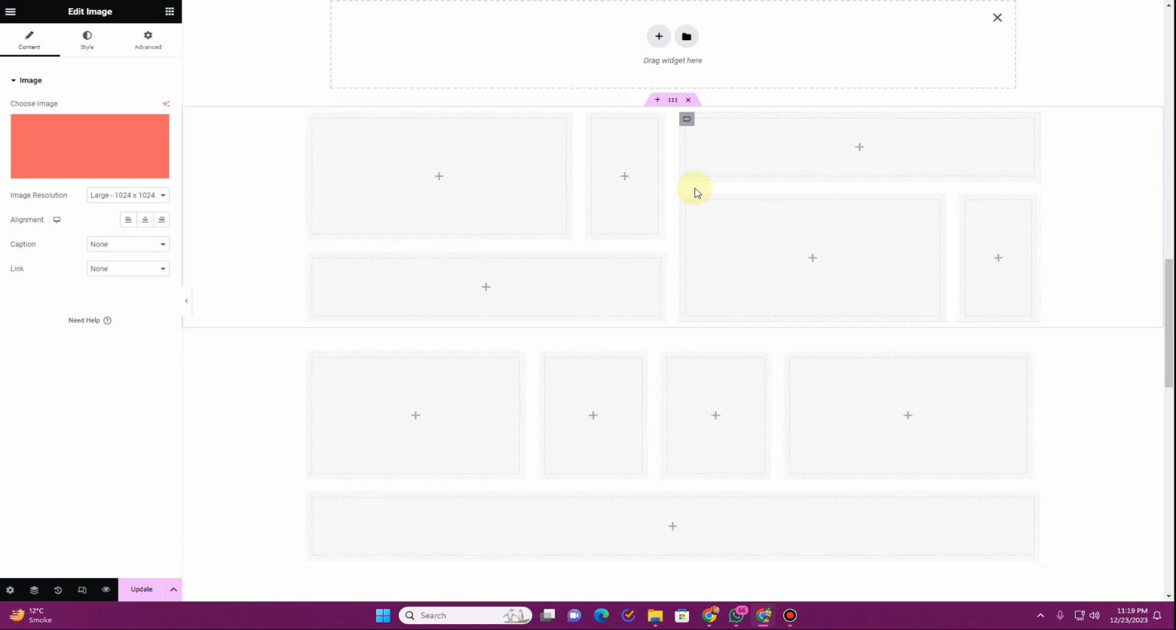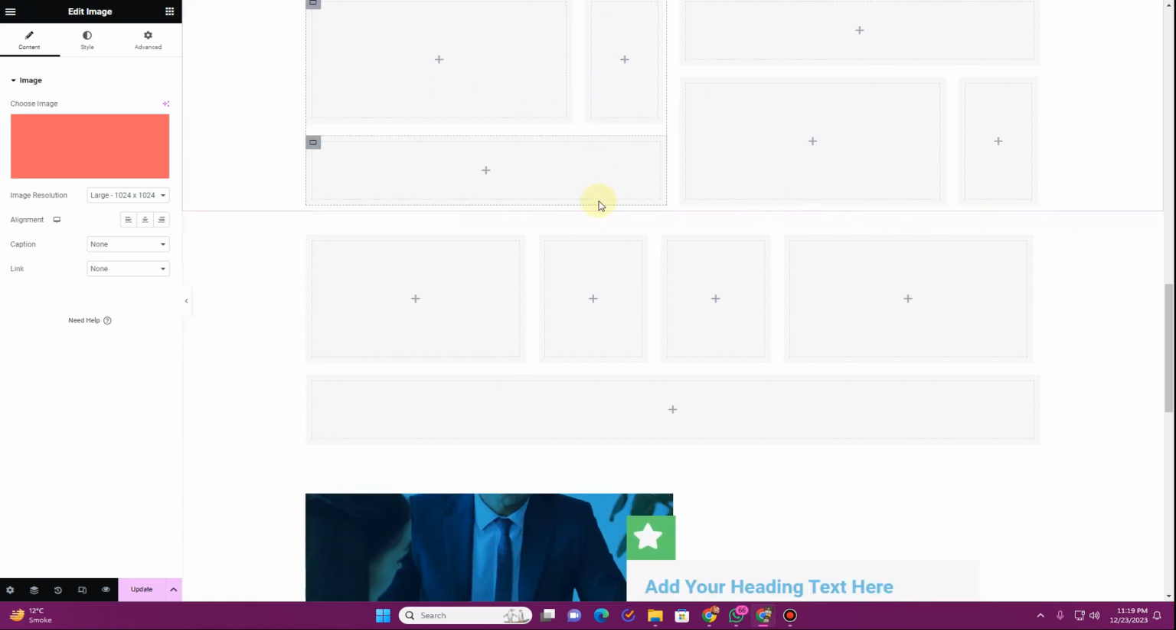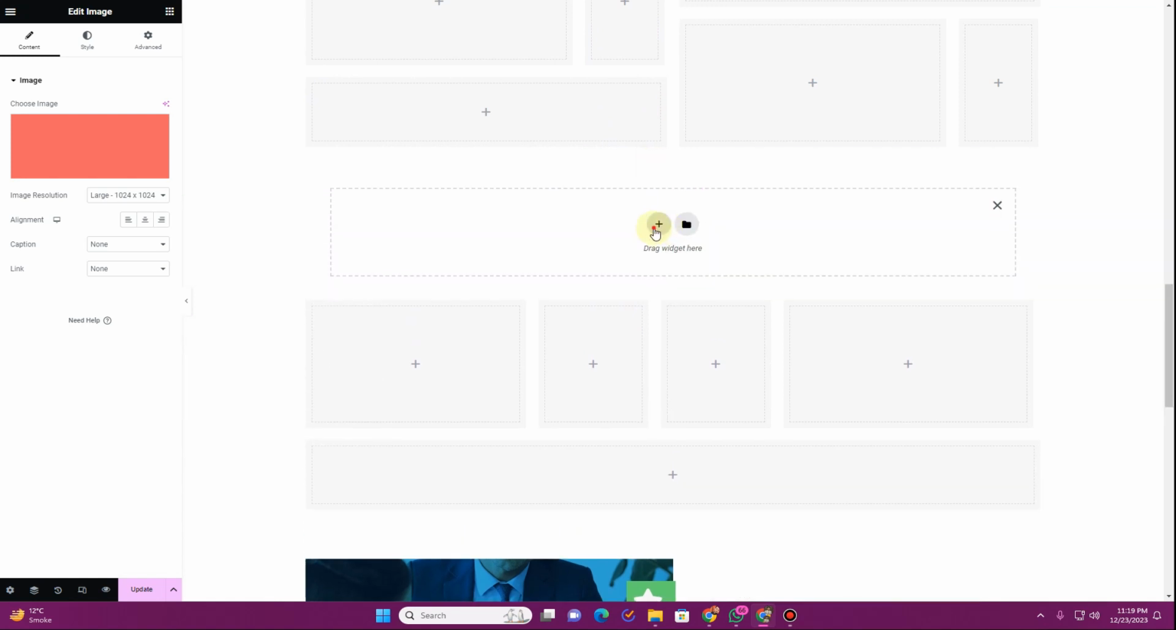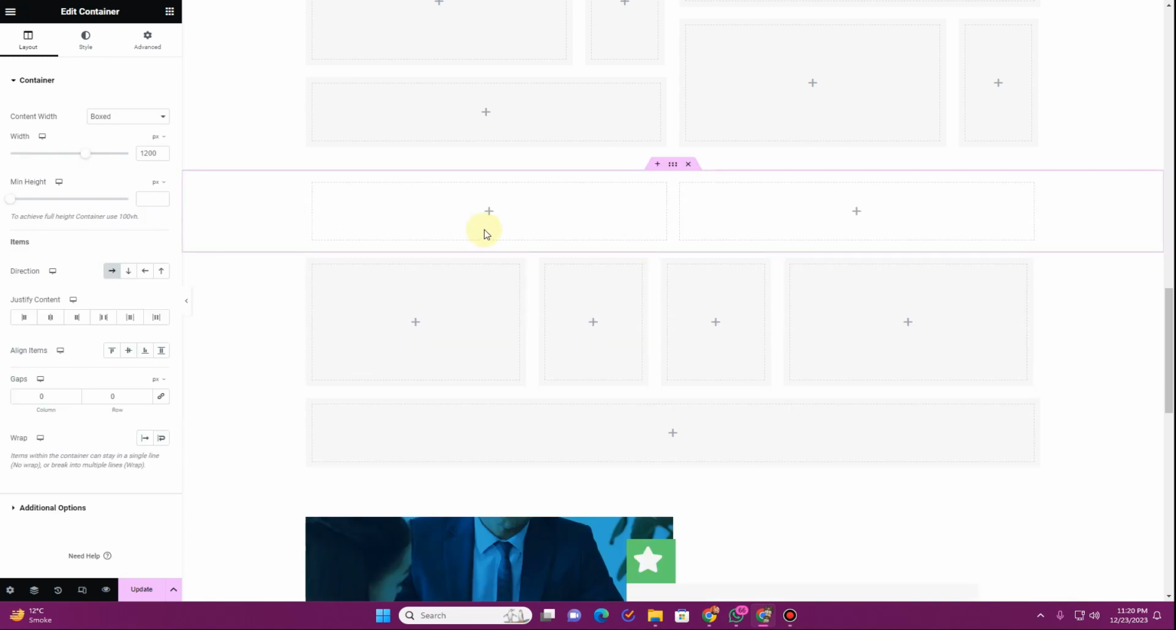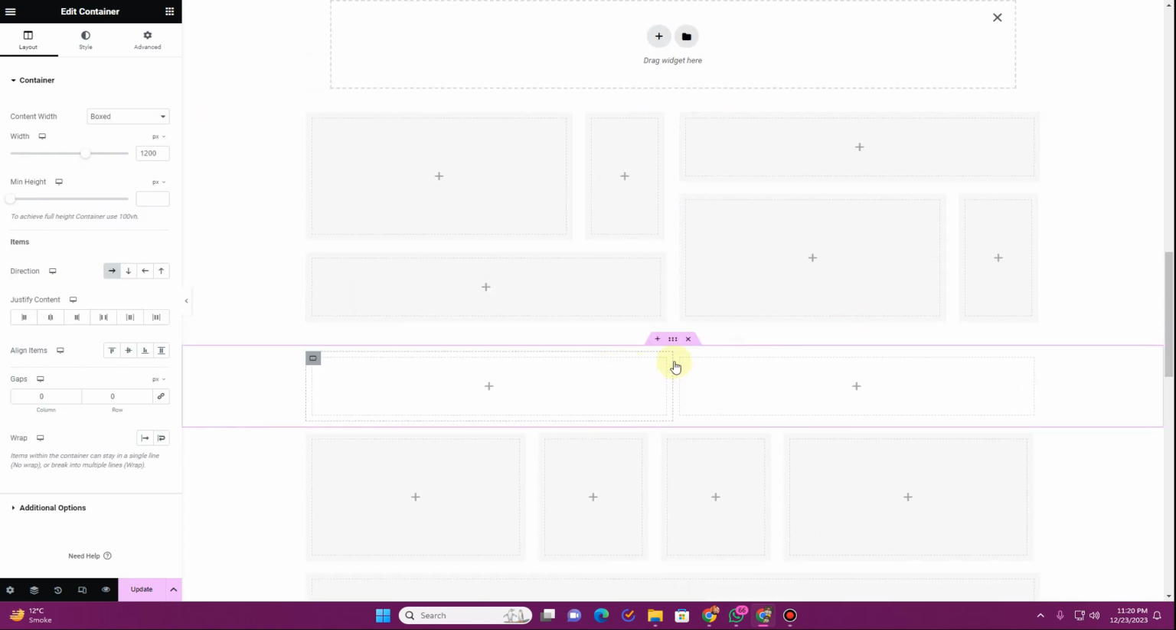Next up, we have this kind of layout. So in order to create this kind of layout, this one is actually not very difficult as well. So as I showed you this time, what I actually want to do is to select this pre-made structure that we have to just save a step. So I have selected this one parent container, and now by default we have these two child containers inside the parent container.